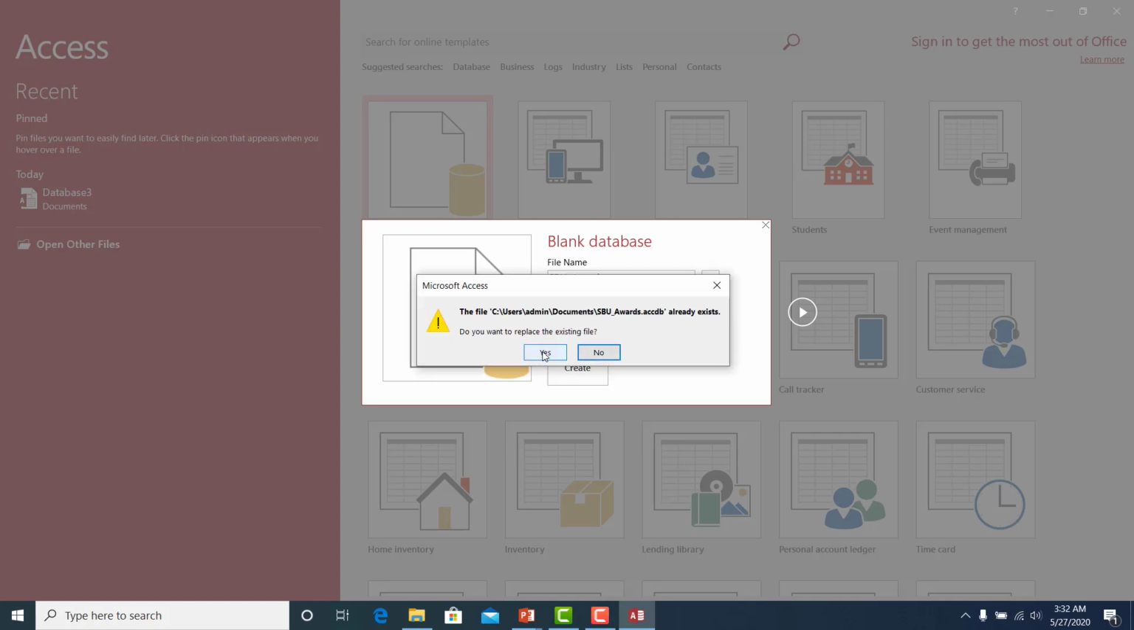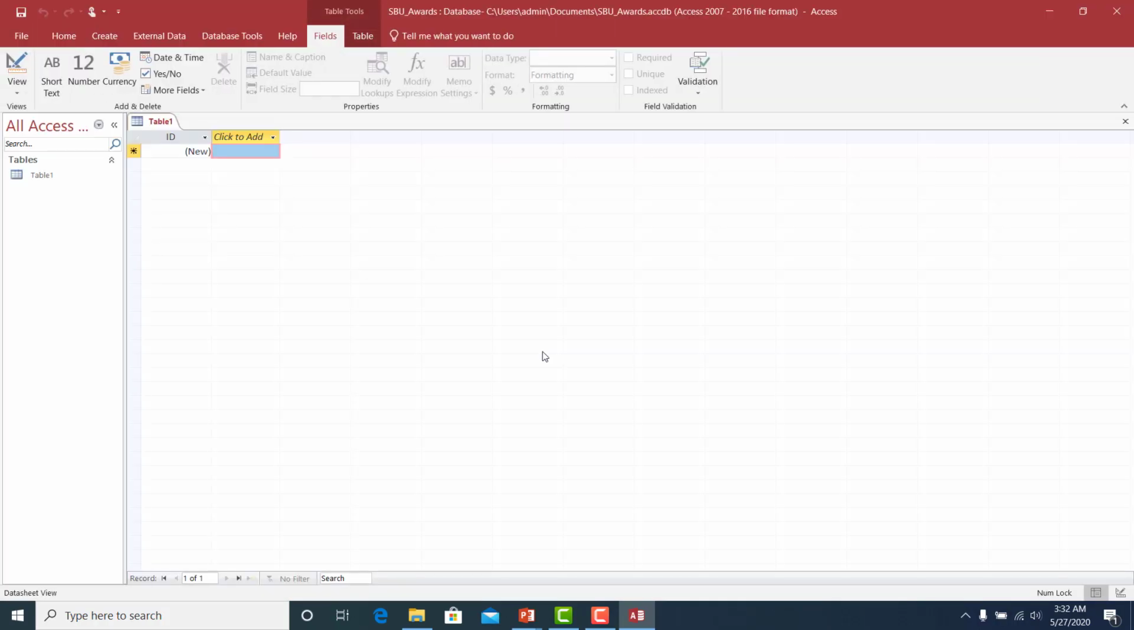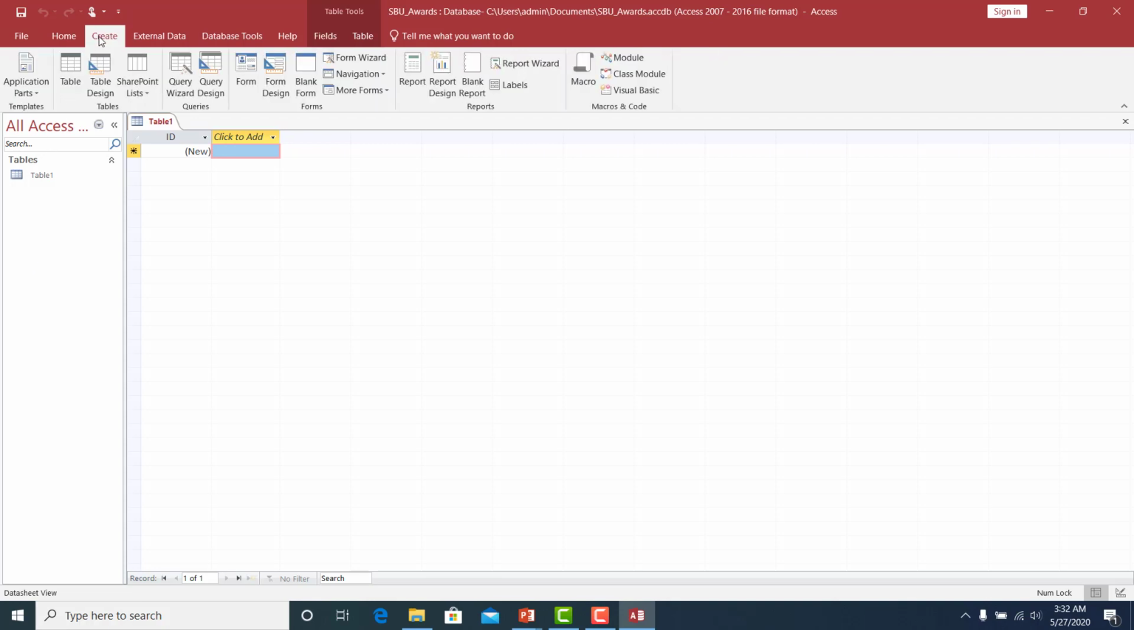So it's asking, do you want to replace the existing one? I'll say yes. Okay, so I replaced the one because I had one. Probably you will not get this error if you're doing that for the first time. So now from here we will go to create.